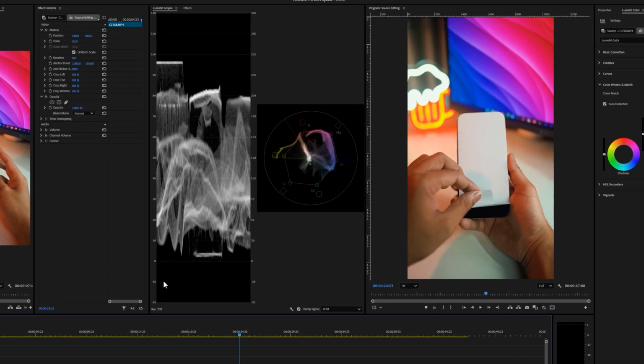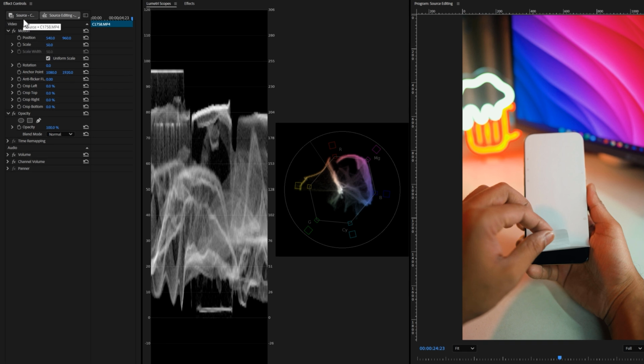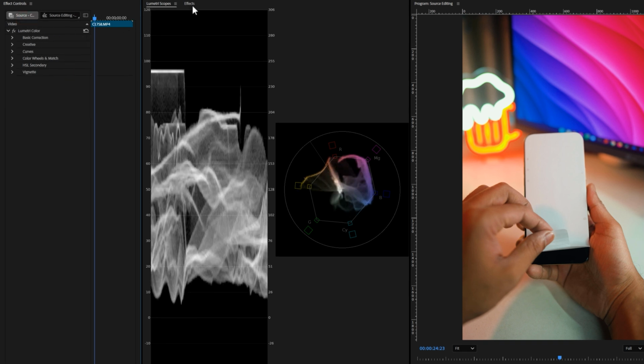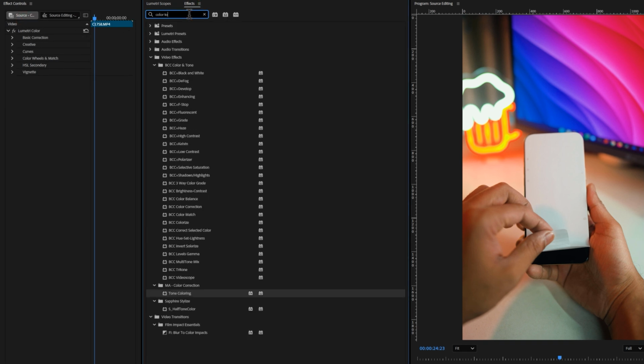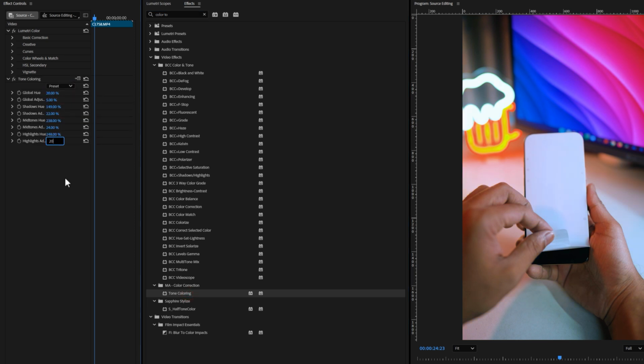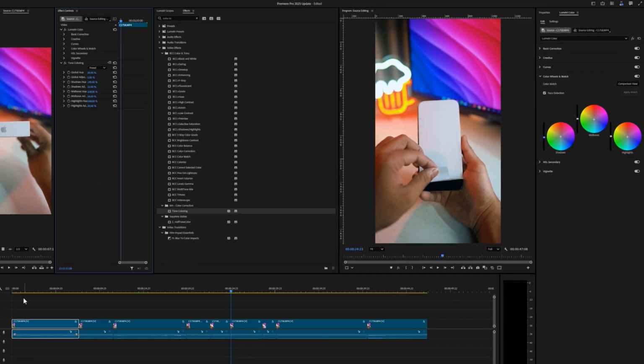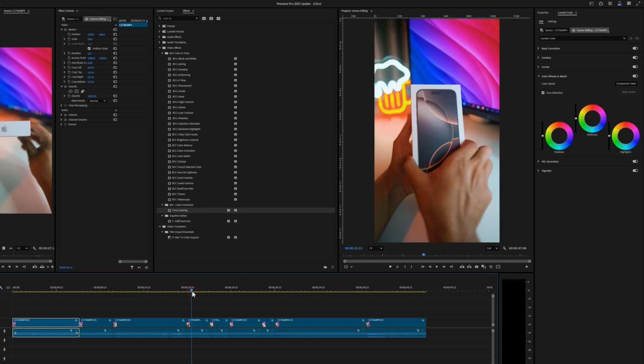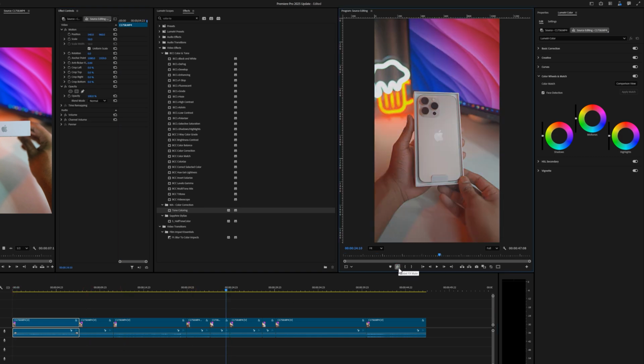Under the Effect Controls tab, we can apply the same process. So click on the source file. Here I'm going to apply the tone coloring preset on it. Let's make some adjustments. And there we go. Now we can edit all source files together without using an adjustment layer.